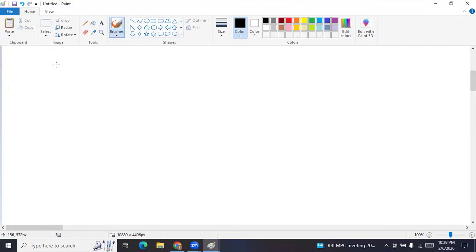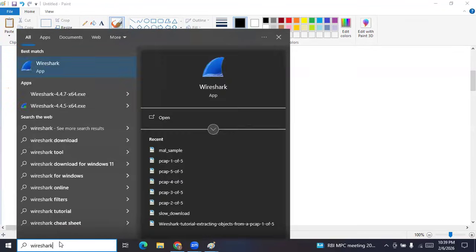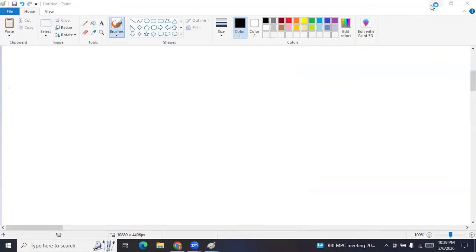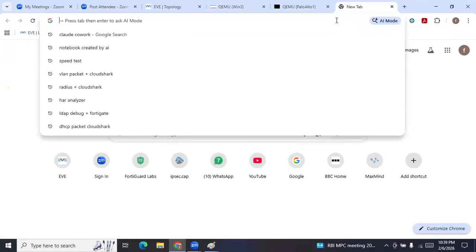No, you do not use it in the firewall. That is not in the firewall. That's your packet. Let me clear this word for you. I will show you one thing. While my Wireshark is starting, let me show you something.